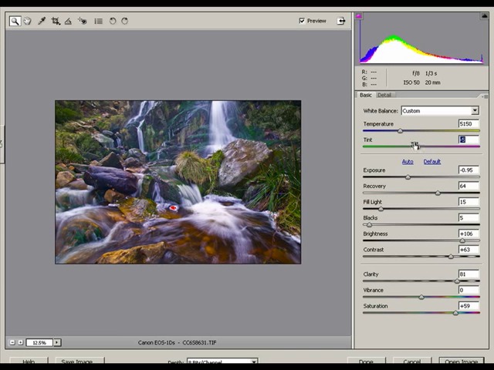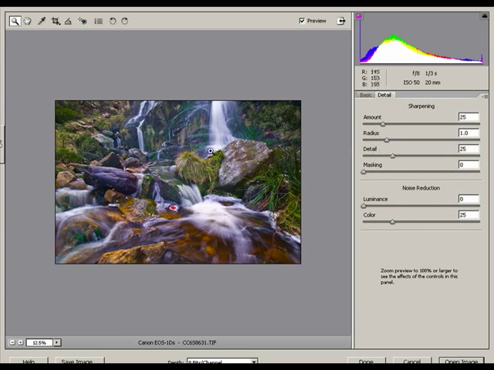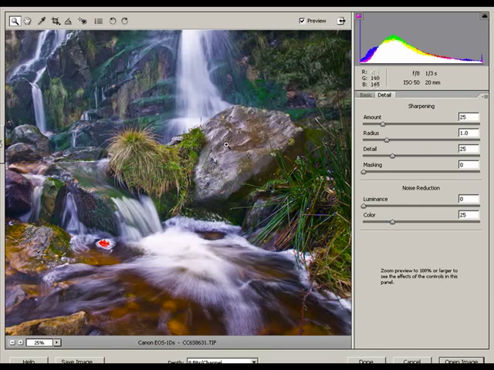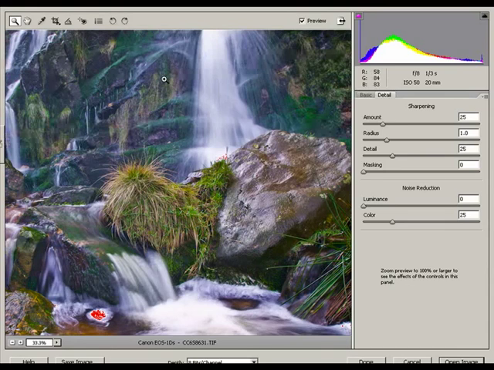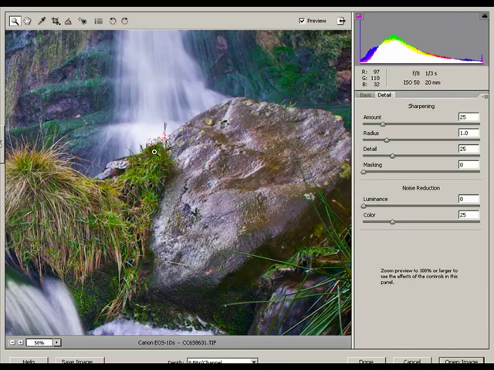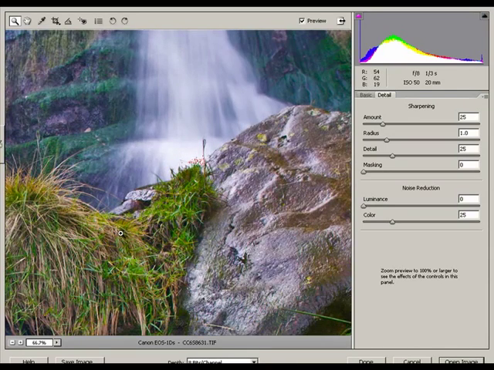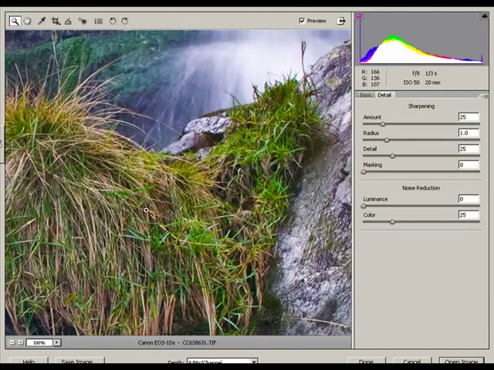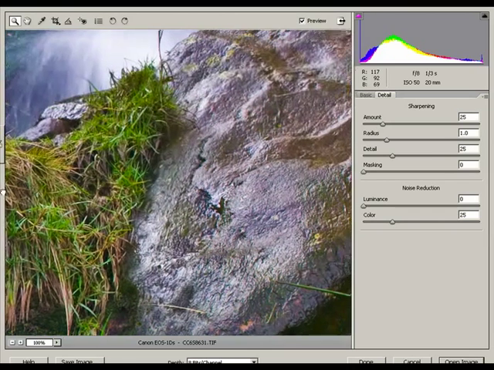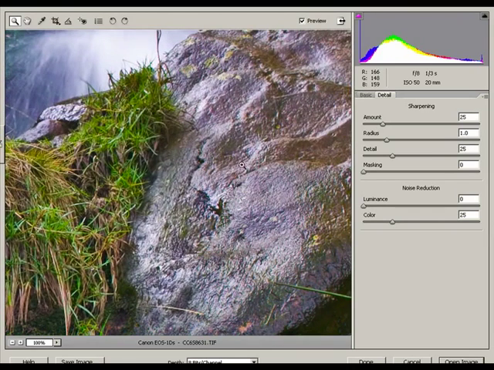Okay, so now we need to sharpen the image and also remove some of the noise. You'll often find when you open up areas of mid-tone and areas of shadow that we do get quite a bit of noise showing through. Now, one of the most important factors here when you're sharpening and removing noise is that you make sure you work at 100% magnification, because that's the only real way we can see just how much sharpening we're adding.